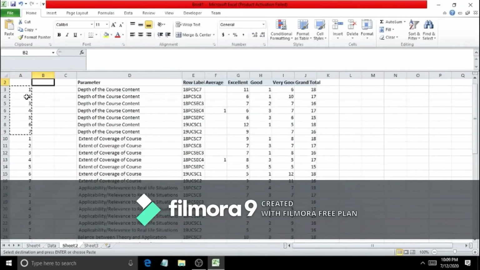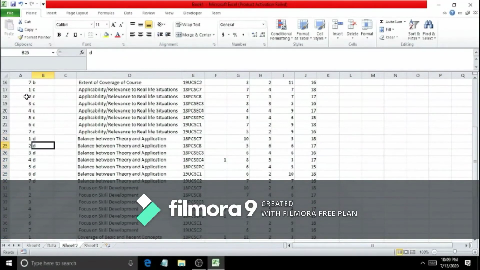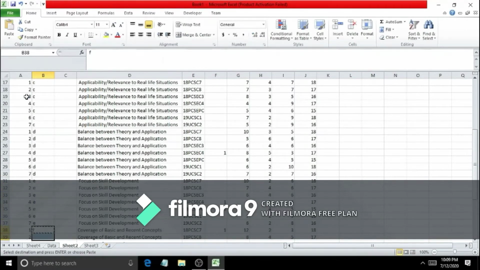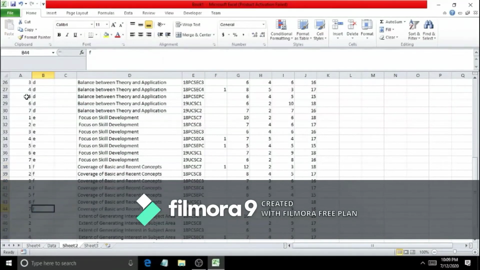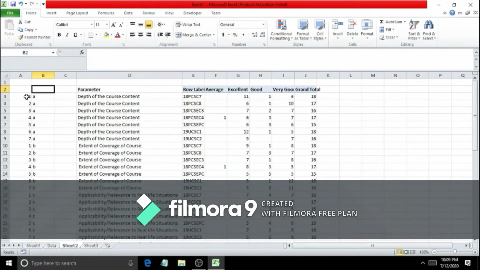Okay, then go to the B column, give the name A. So A, B, C, D alphabets represent each parameter. A represents depth of the course, B represents extent of the course, C represents applicability of the course. D represents balance between the theory and application. E represents the focus on the skill. F represents the coverage of the basic and recent concepts. G denotes extent of interestingness.